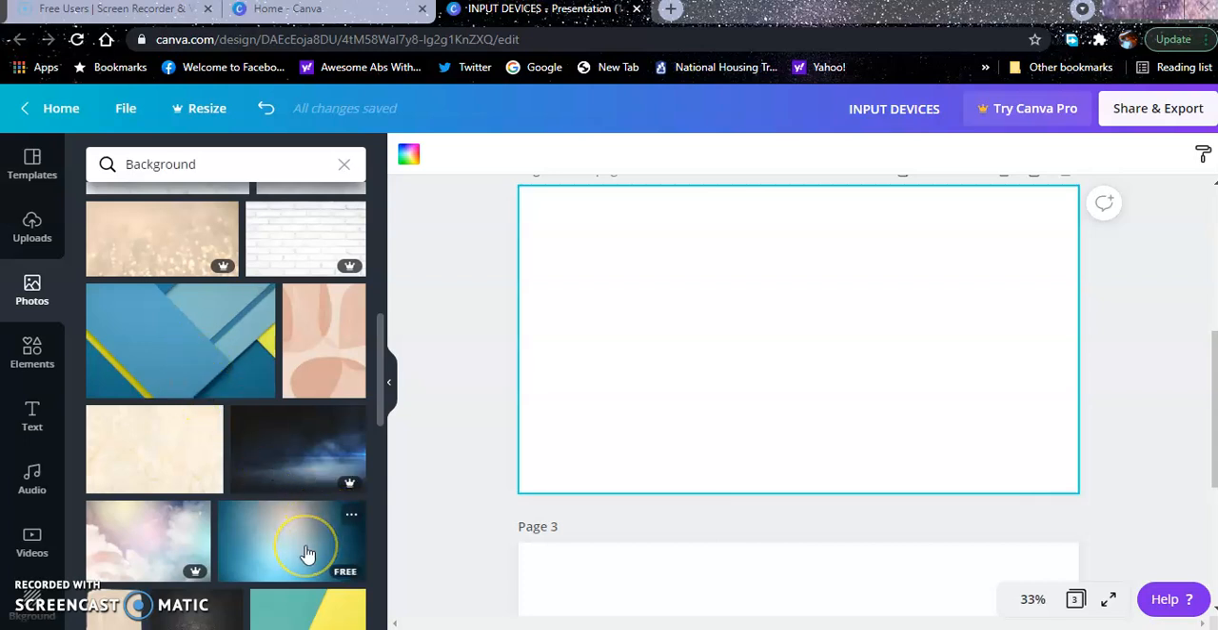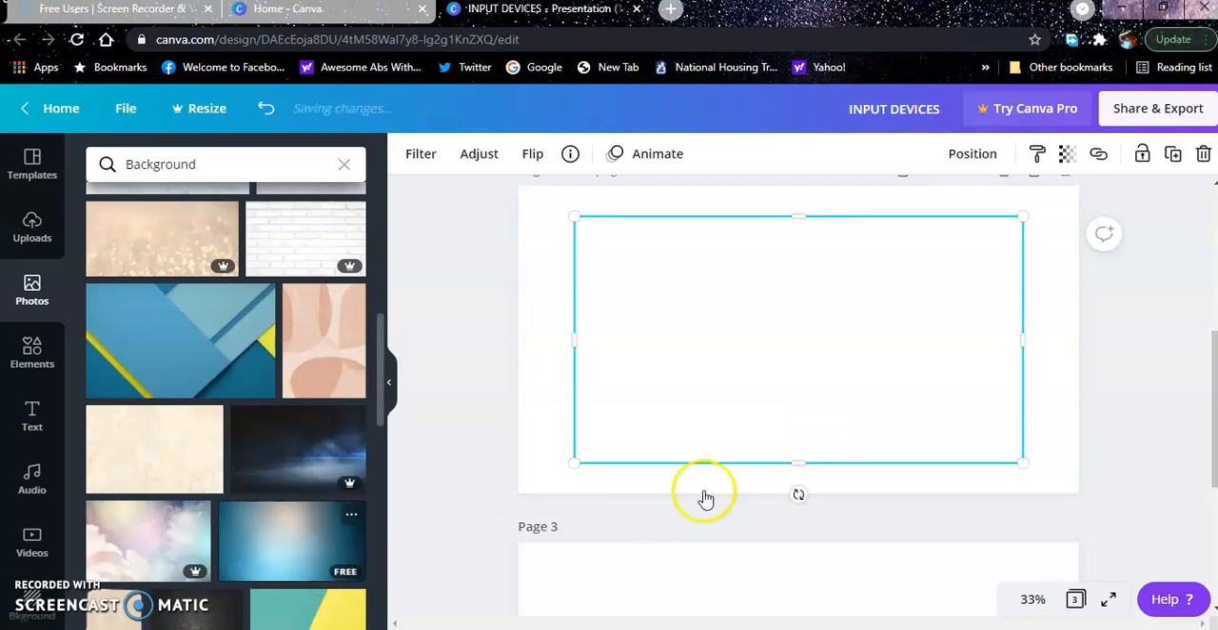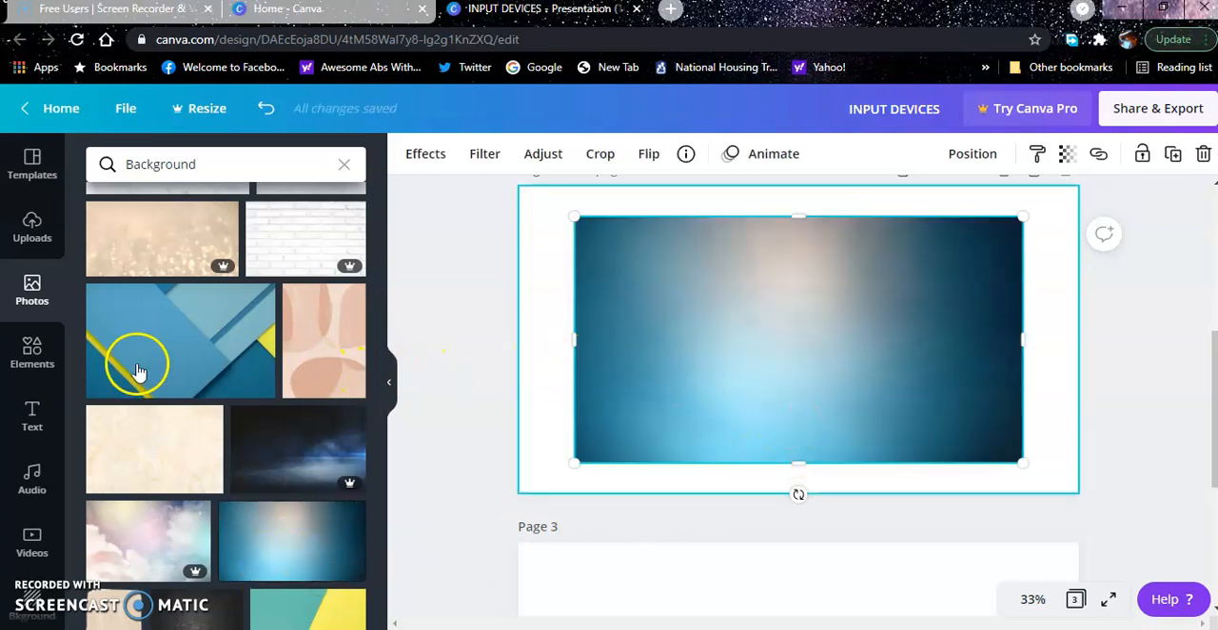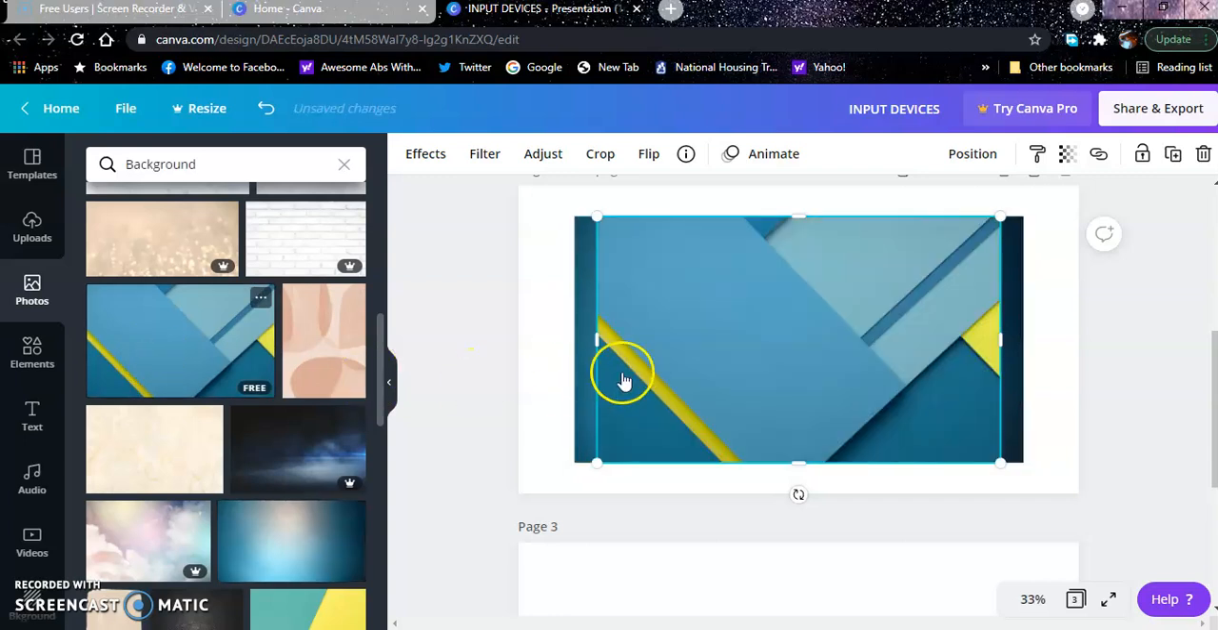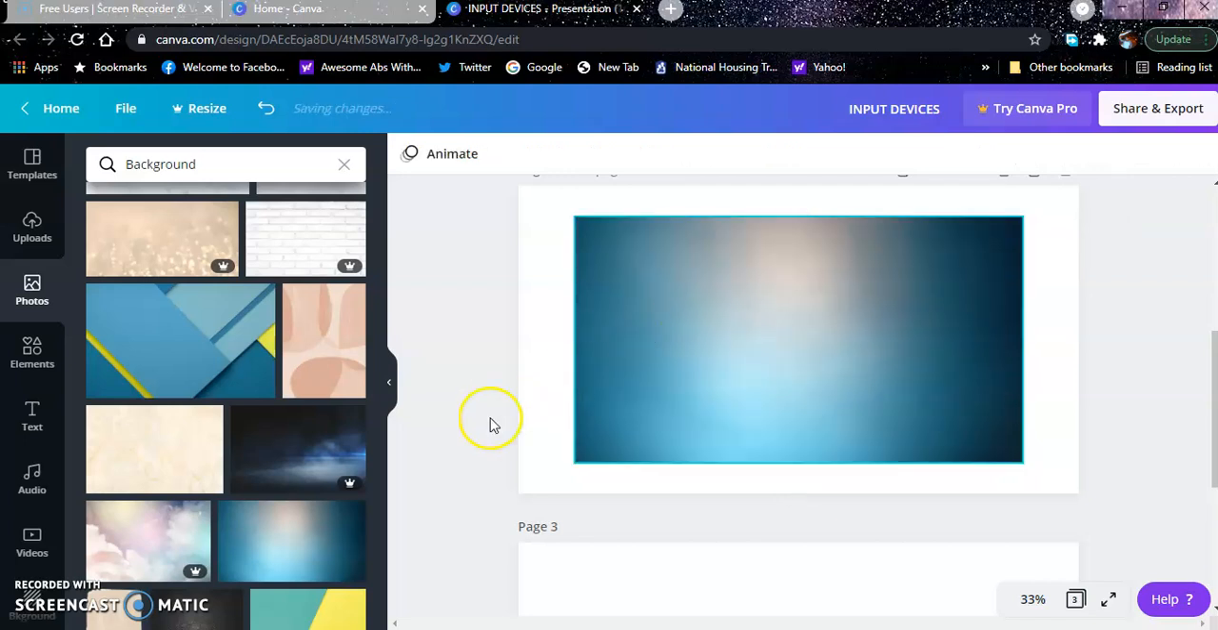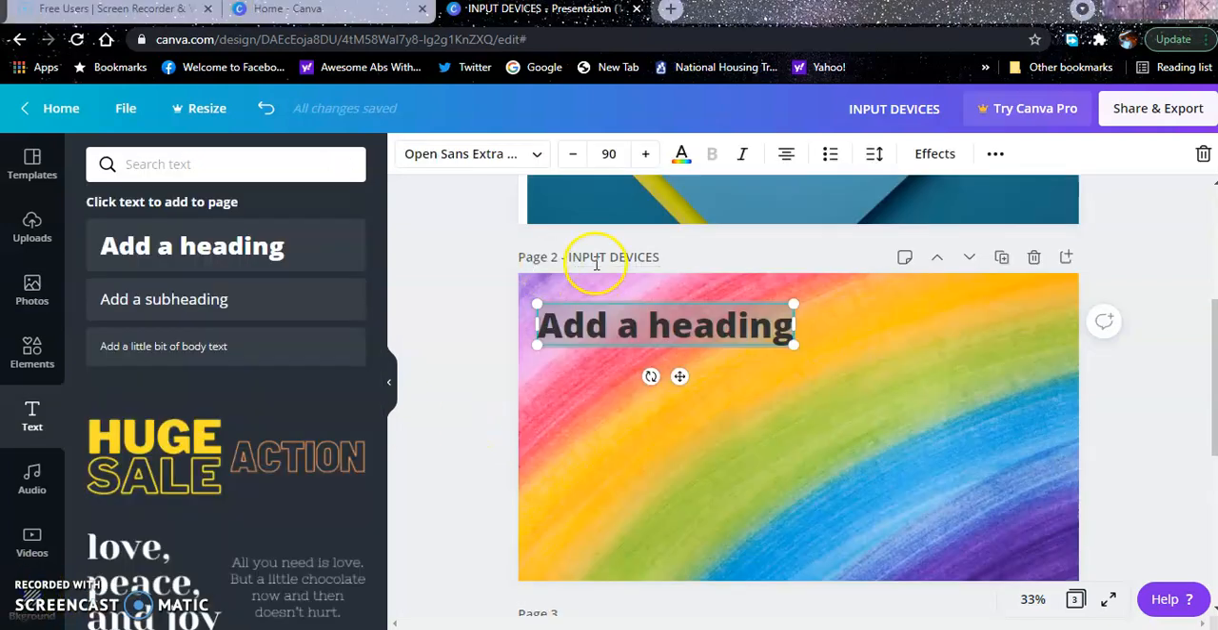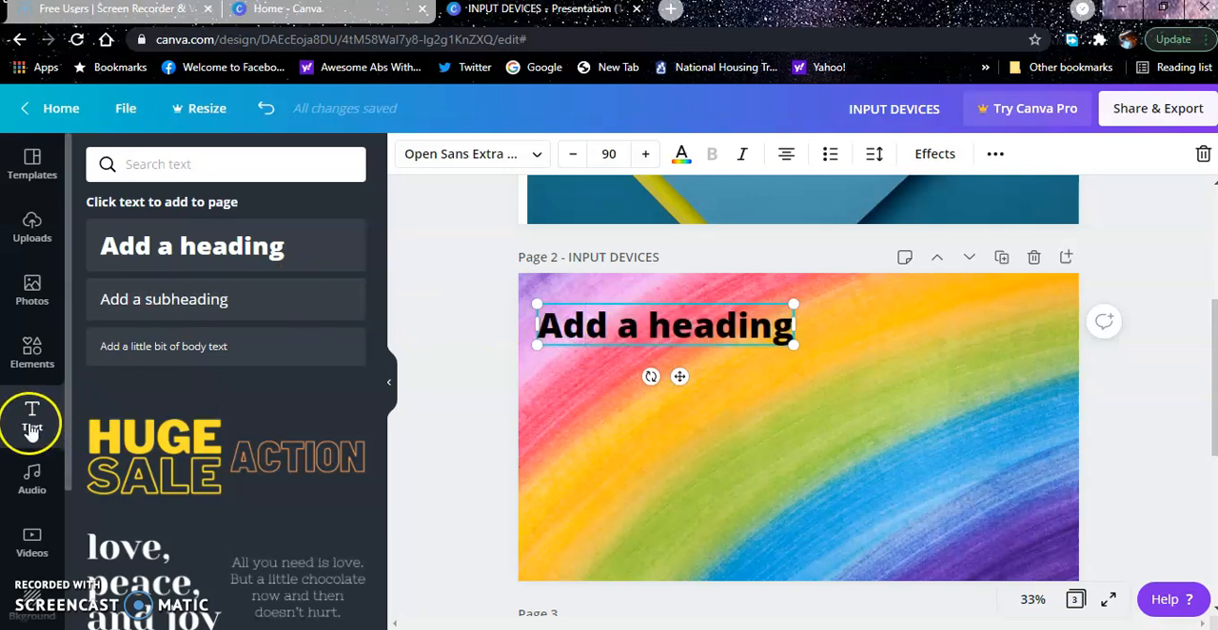page title, which I add input devices. You can add a heading, when you know, click on text and add a heading. So I can call this heading types of input devices. Alright, and you notice I have a different background color, so I chose the rainbow color. Choose this type of background.